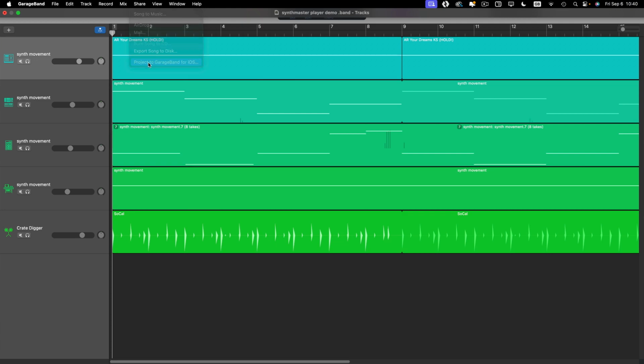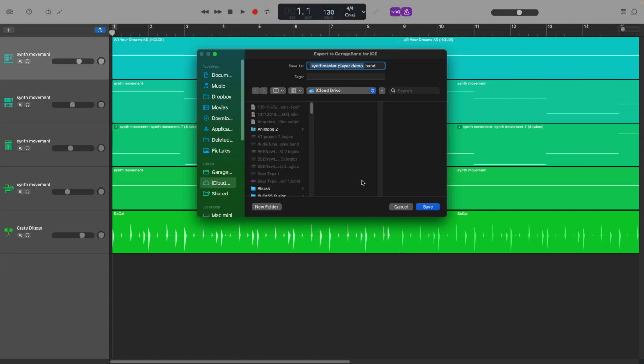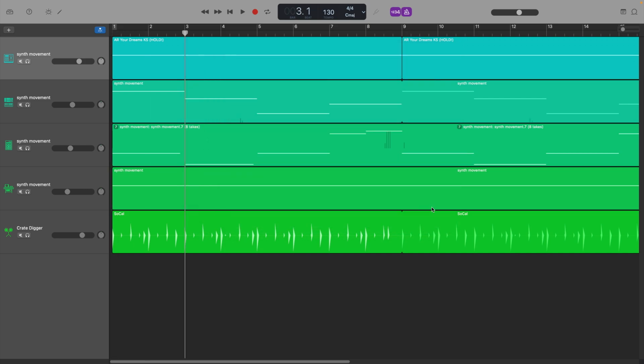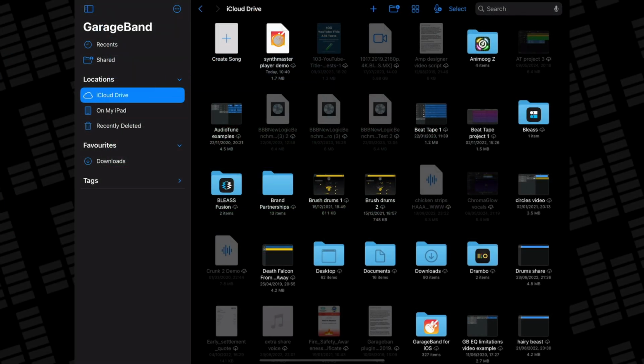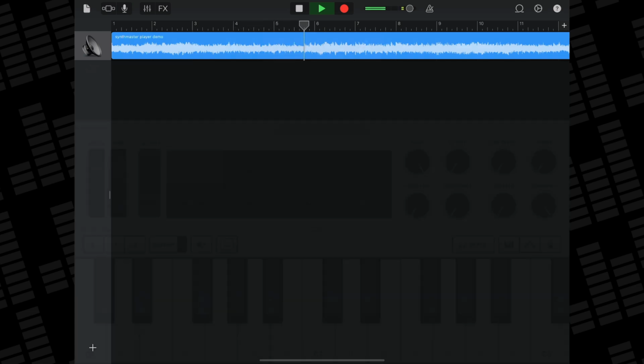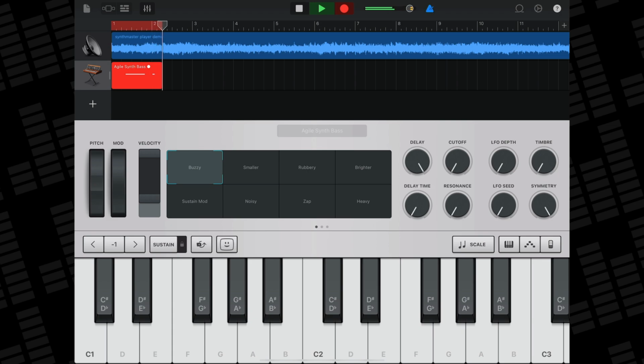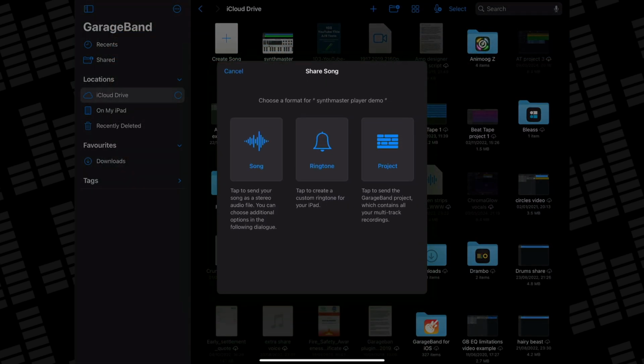Finally, you can share a special GarageBand for iOS compatible version of your GarageBand for Mac project to iCloud. The project appears in the GarageBand My Songs browser on your iOS device as a new song with a single track containing a mix of the entire GarageBand for Mac project. You can then add, edit, and arrange new tracks in GarageBand for iOS, and then share the updated song back to iCloud or directly to your Mac.